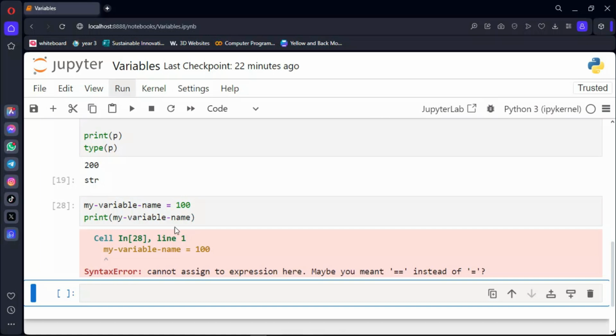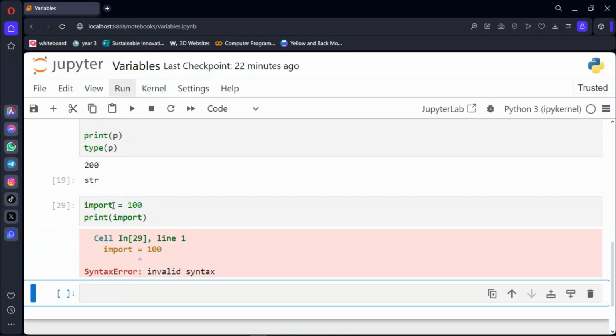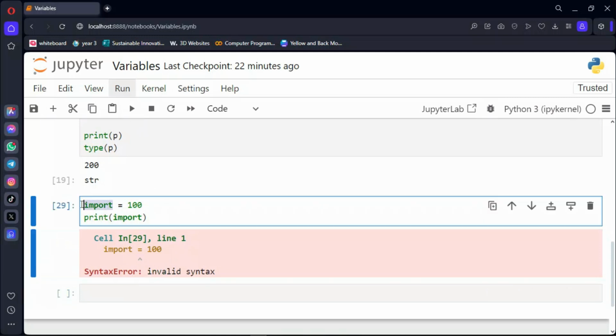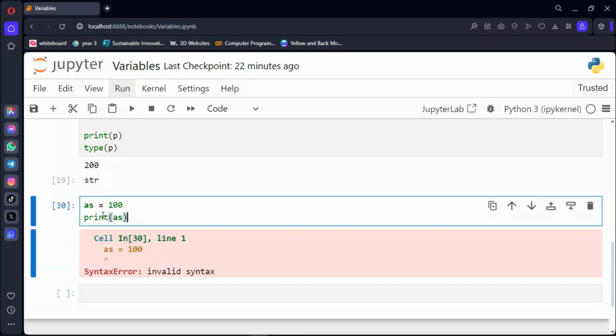And then another thing is that a variable name cannot be any of the Python built-in keywords. For example, import is a Python keyword, so you cannot use a Python built-in keyword as a variable name. You can't say import here. It's going to give you an error, or maybe use as, then it's not going to work. Or maybe, I don't know, let me try max.